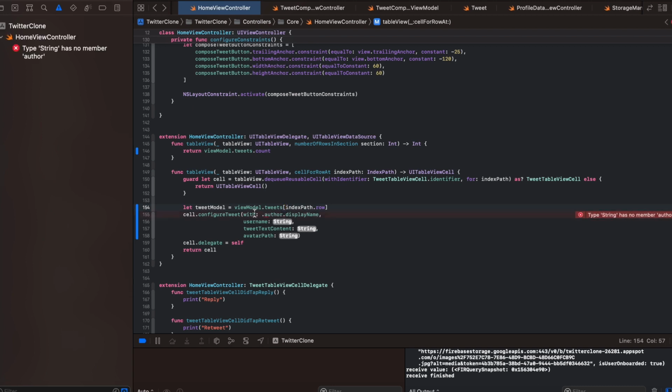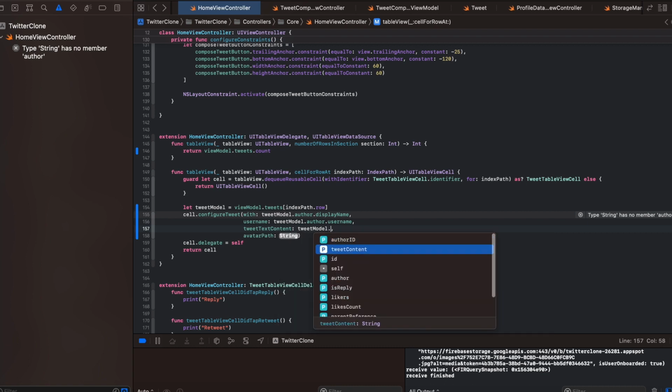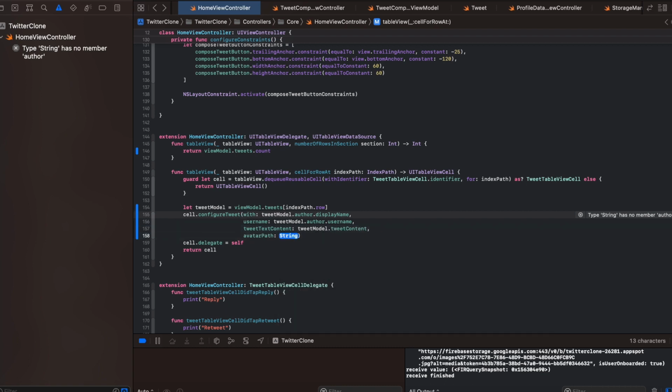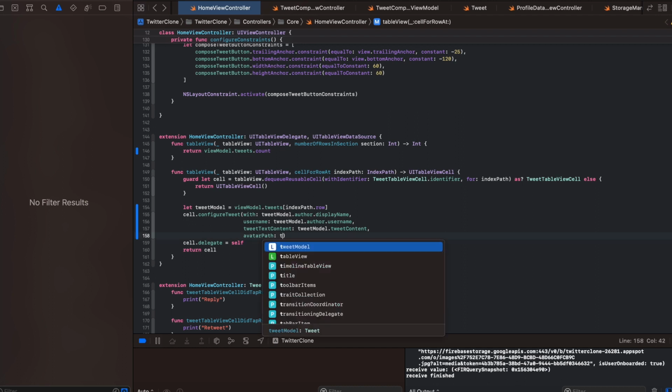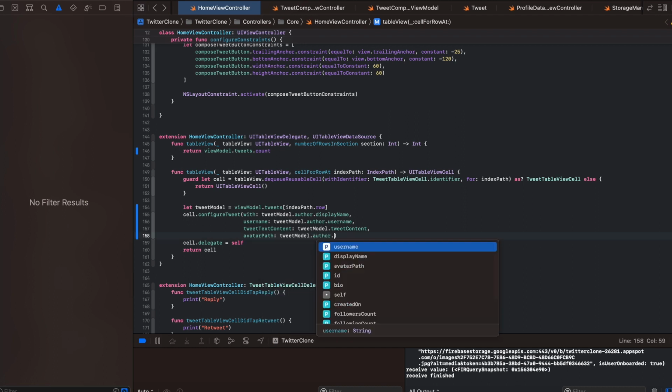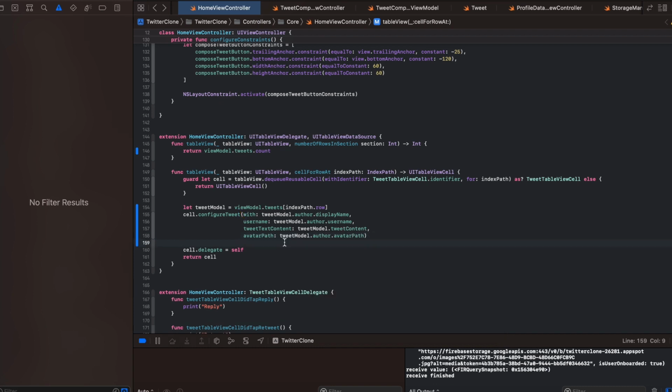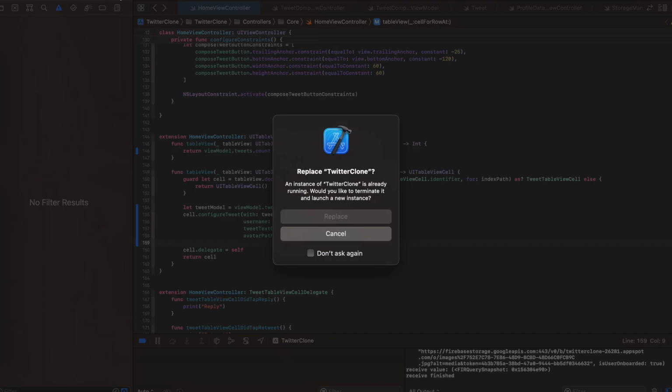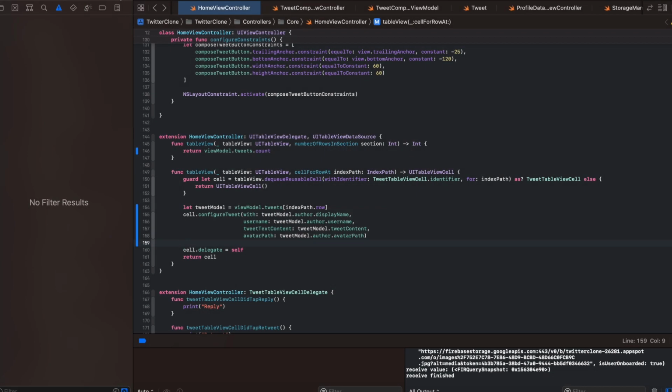And over here, let me just say tweet model dot author dot display name, tweet model dot author dot username, tweet model dot tweet content, and over here the avatar path should be available inside the tweet model dot the author dot the avatar path. So I believe that's it, and basically this is more than enough for configuring our table view. So let me just hit build and run to see if that is actually working, and I'm actually getting a good sense that this is going to work.